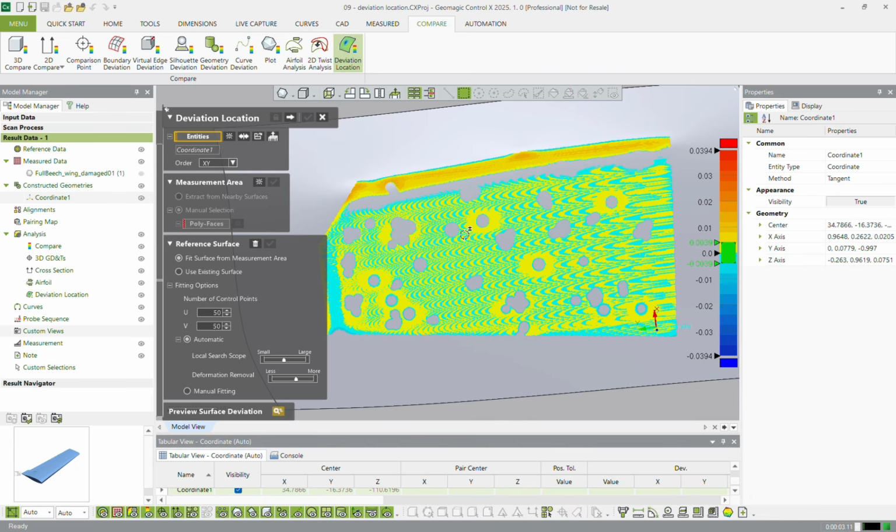There we go. And I don't have the show tolerance color on, so that's why you can see it's yellow and blue, which is essentially, when you see this pattern, it's essentially within tolerance everywhere.